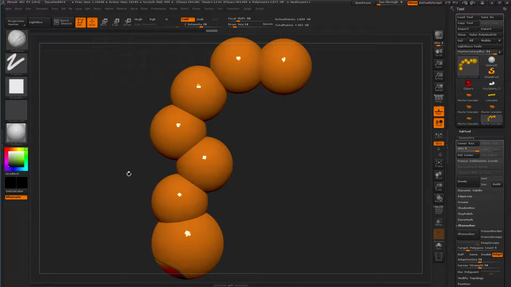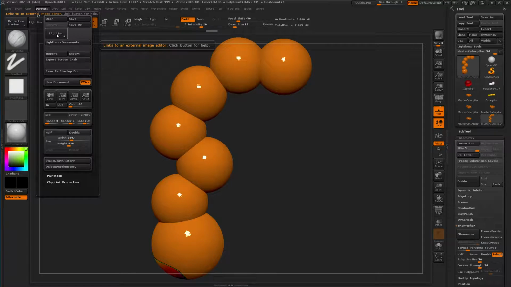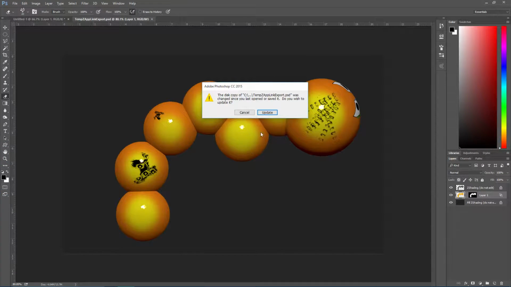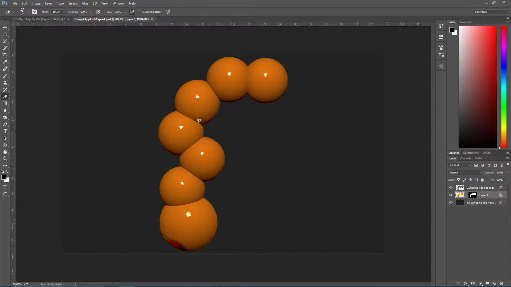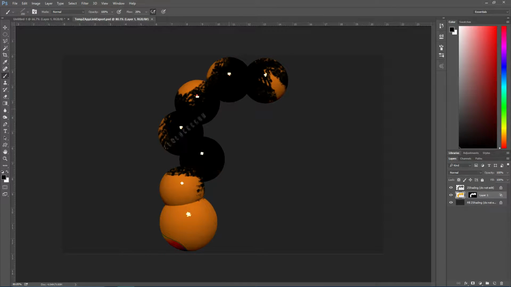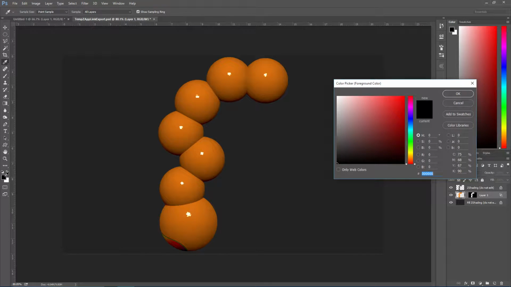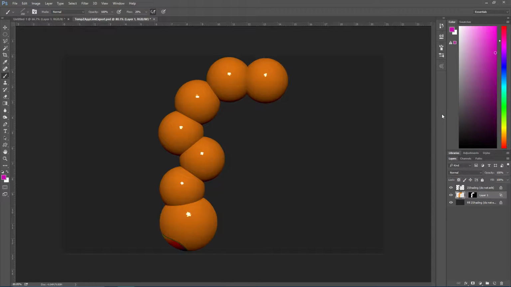Okay, let's F to frame. That is what we are going to be painting on. So, ZAppLink. Drop now. We've got a little over 3 million polygons showing. Update. So here is the underside of our caterpillar. Now, what purple did I say? Okay, so let's go to our brush. Ooh, that's nice. Sweet. No, Control Z. Purple.